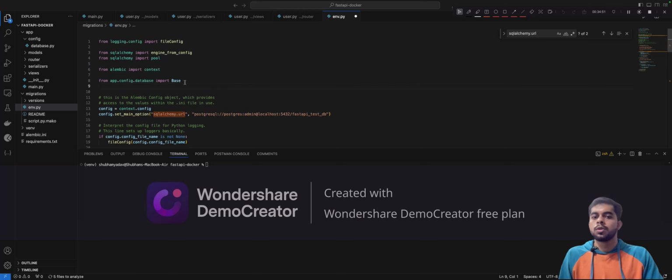And yeah, we also need to import our models. So from app.config.models.user import user. So we have this one model, user, and I guess that's pretty much it from the configuration point of view.